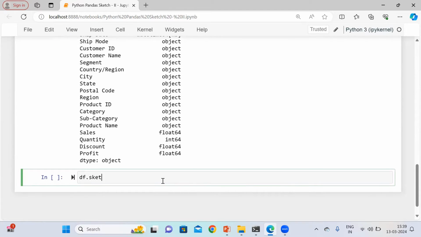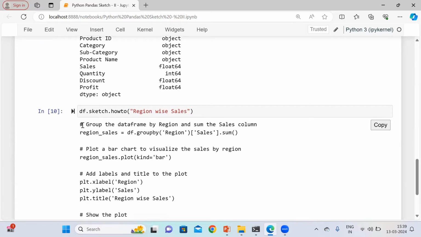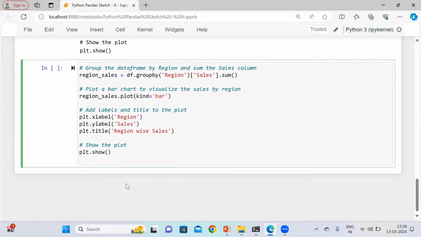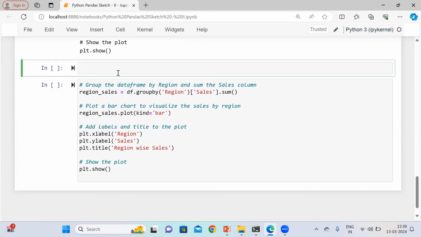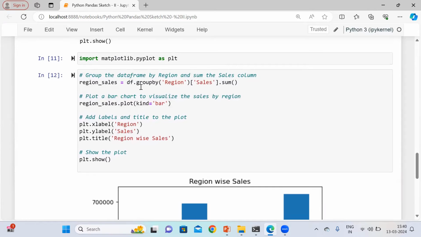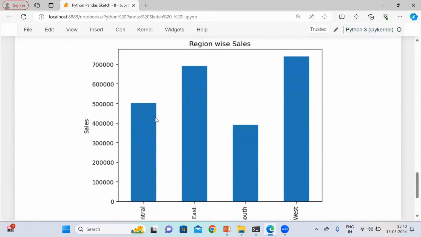df.sketch.howto, and here, reason why sales. Simple. Here, it groups the data frame by reason and sums the sales, and based on that it is displaying the visualization as well. But here we have to import another library called matplotlib. So import matplotlib.pyplot as plt. Now I can run this. You can see here, I have grouped the sales based on the reason, then I am plotting the chart.